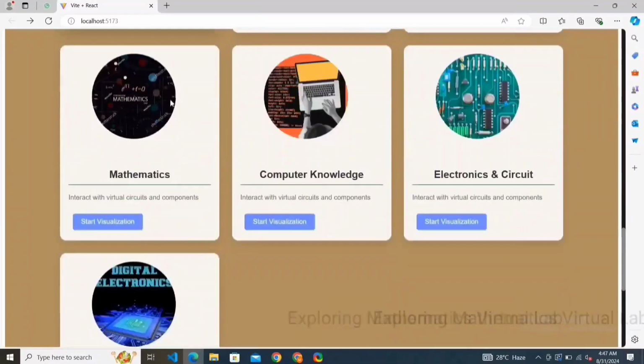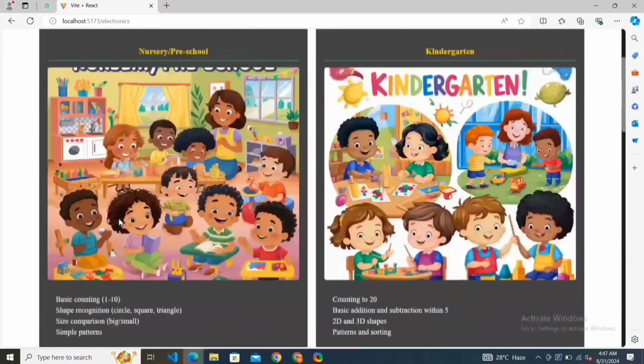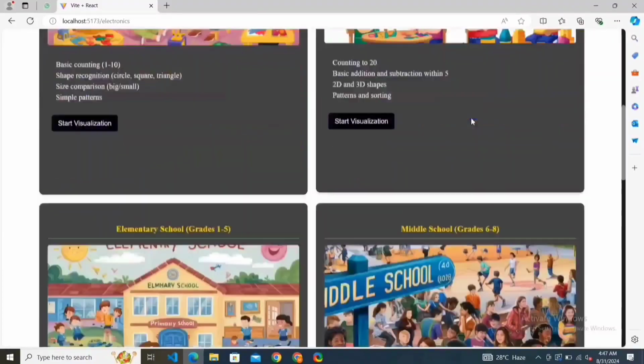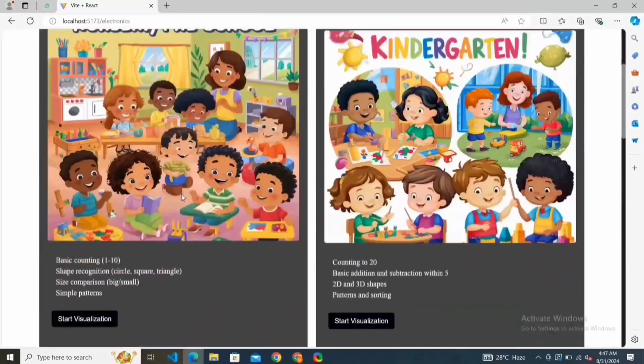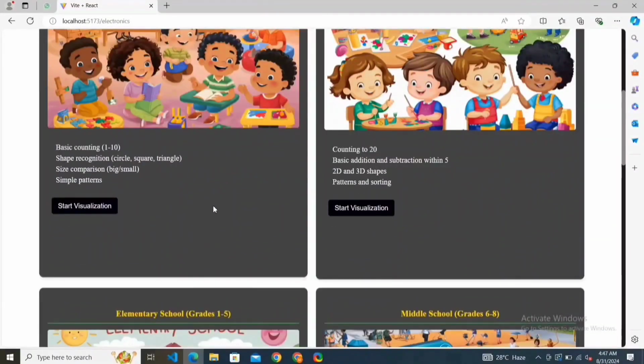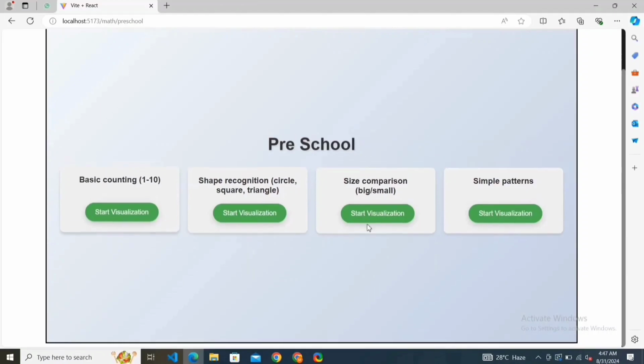Now the virtual lab for preschool students to class 12th students covers mostly all the topics. For preschool, we can move to simple patterns. Then there is a small state in every section. Then this is the simulation.